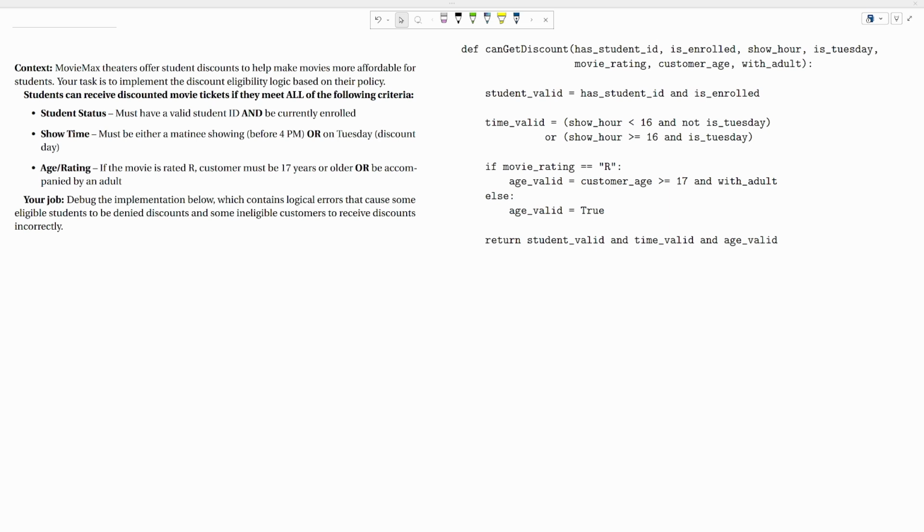Maybe if you were like me and you worked at a box office when you were a teenager, you would have to check these criteria for people coming in. Show me your student ID, how old are you, et cetera, et cetera.